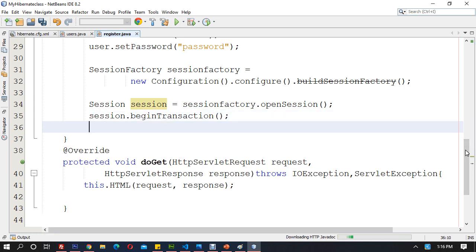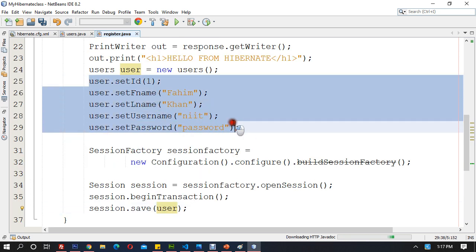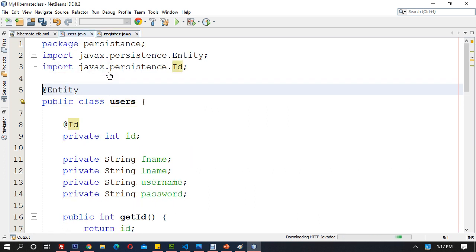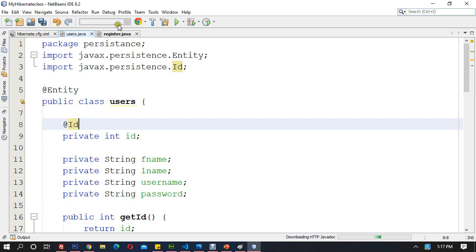After that, what do you want to save? I'll say I want to save something. So what is that something? That's an object I want to save, user. Go and save the complete object user. Now you can clearly see user has every single thing, and we know that the user class is defined as an entity, right? And it has an ID attribute. Every entity should have an ID attribute.